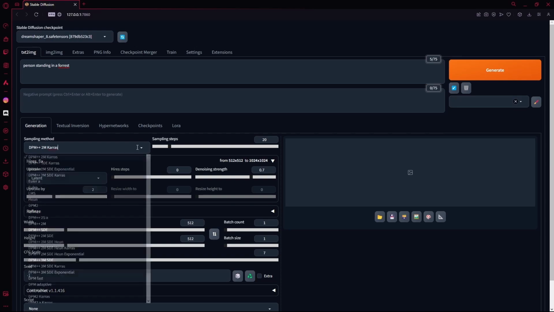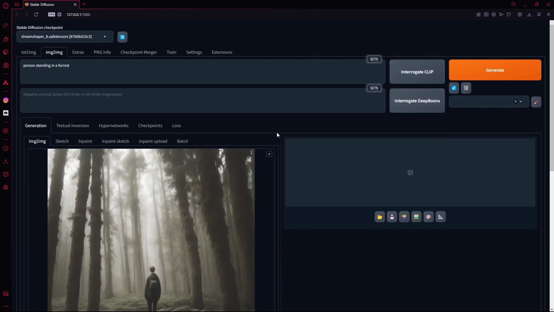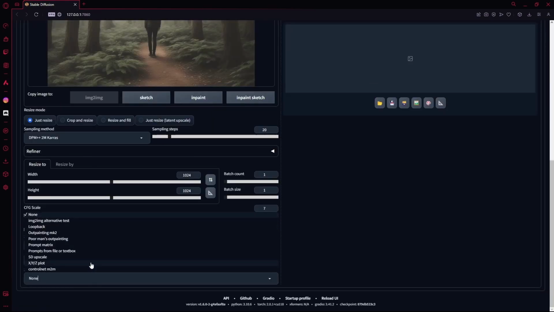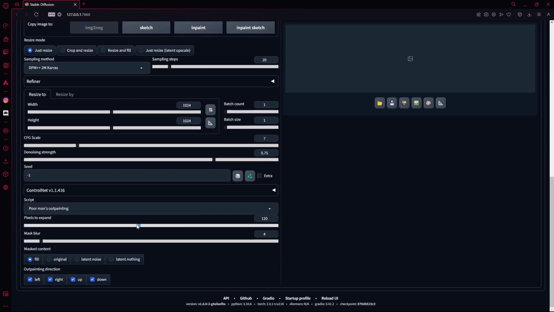I'm going to change up my sampling method first. Then you're going to send this to the image to image area, and then change the script to poor man's outpainting. And then you're going to max out this pixels to expand. And you can just adjust the max slider there on your own. For the content, you're just going to hit fill.